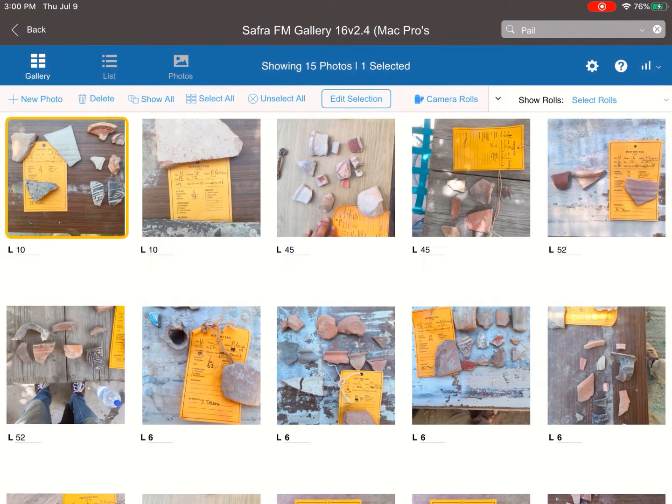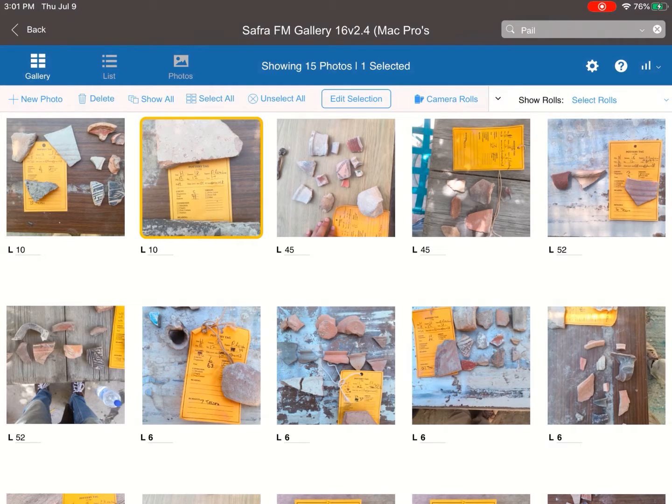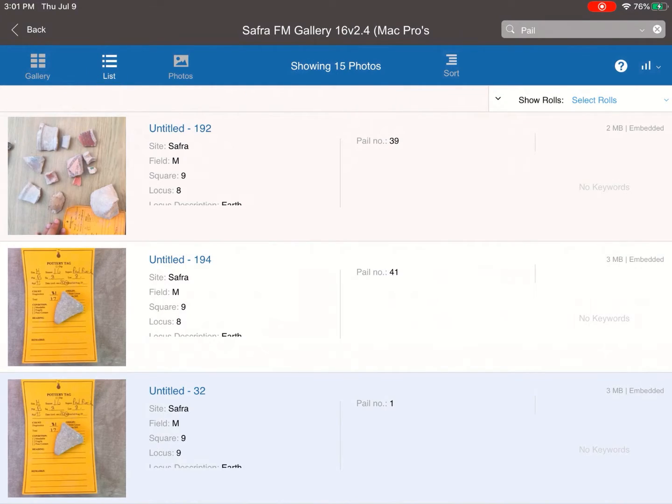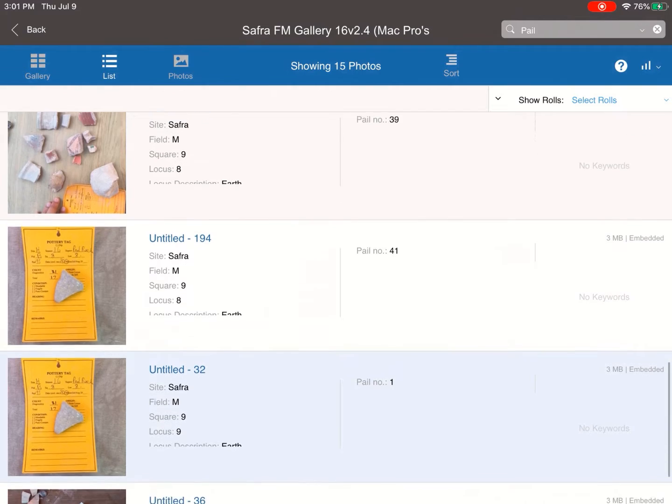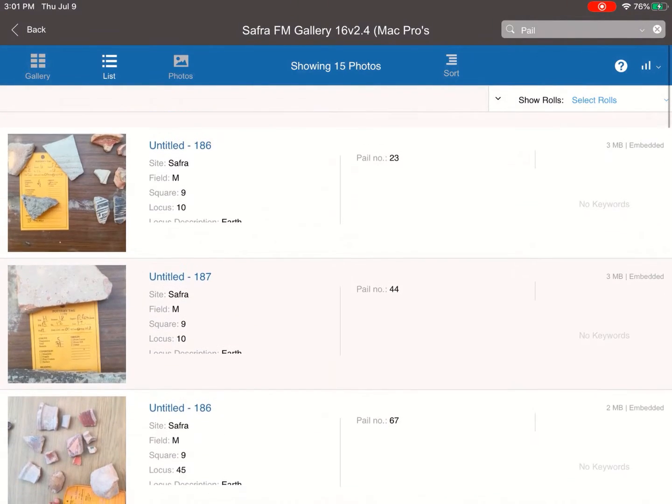If I double tap on one of the pictures, it'll bring up that picture, so it shows a nice big photograph and some information that's related to it. We can then go and take a look at it as a list, and here we can see pottery pail is listed. We can see that its locus description is an earth description, and we can see the pail numbers and so on as we can scroll through each of these.